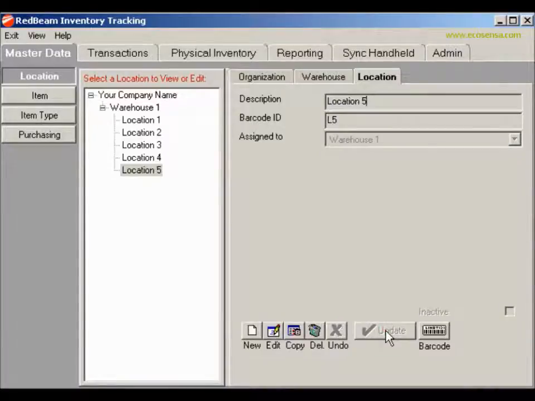The location will then be displayed in the organization tree. When the record is added, just click the barcode button to print a location barcode.